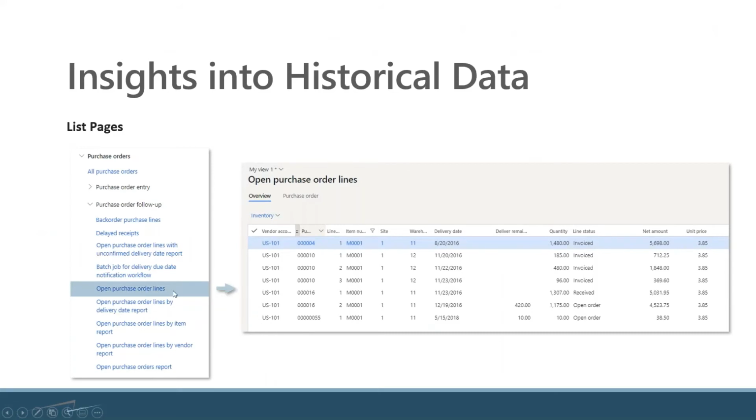Okay. Another area that we need to take into consideration is list pages. And I have one shown here, which basically, from a buyer perspective, you want to see your open purchase order lines. Now, typically when you come into this list page, it is filtered on open orders, but you can remove those line statuses and see the status of all your lines as well as your unit price.